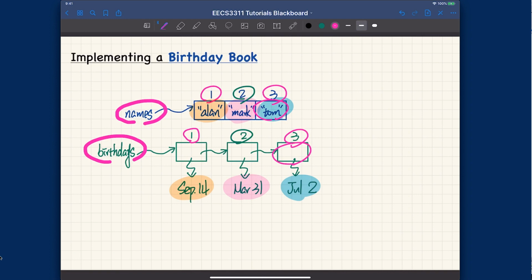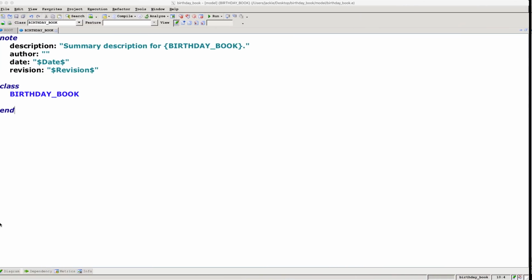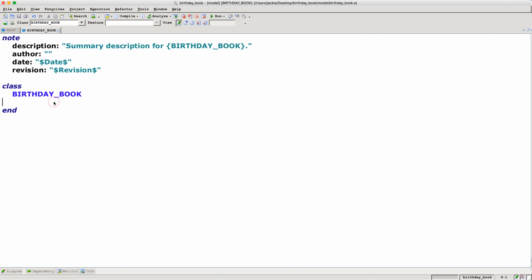Back to the code. So names is going to be an array of string, and the birthdays is going to be a linked list of birthday, which we just worked on previously. Okay, so now first of all, let me simply go here to say feature. Let's do attributes first.